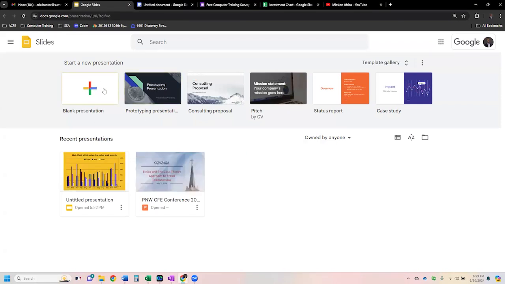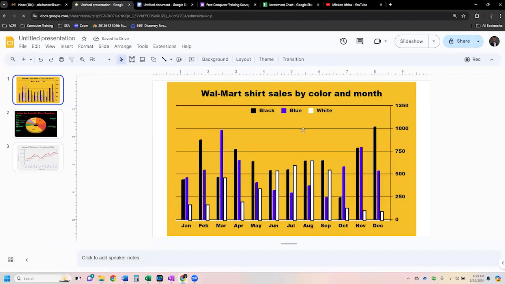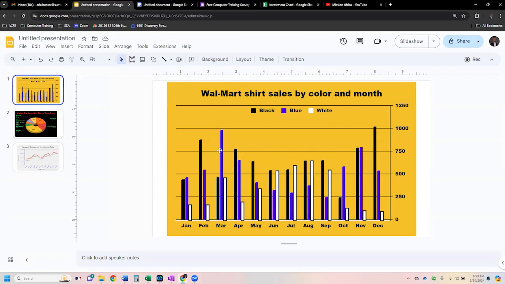So you go to blank presentation, and then you can just paste your charts into there, the same way you pasted them here into the doc. You can paste them here into the presentation. And if you want to see what your presentation is going to look like, you just hit this slideshow button here. So when we start up classes again in August and going forward, we'll teach on some of this.